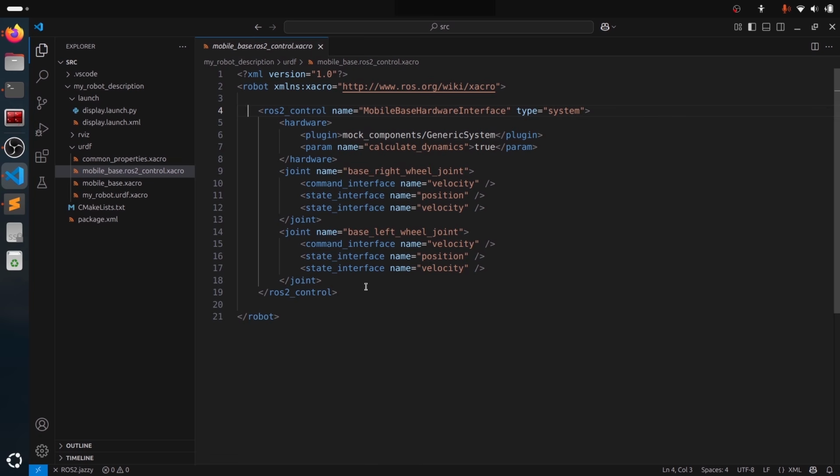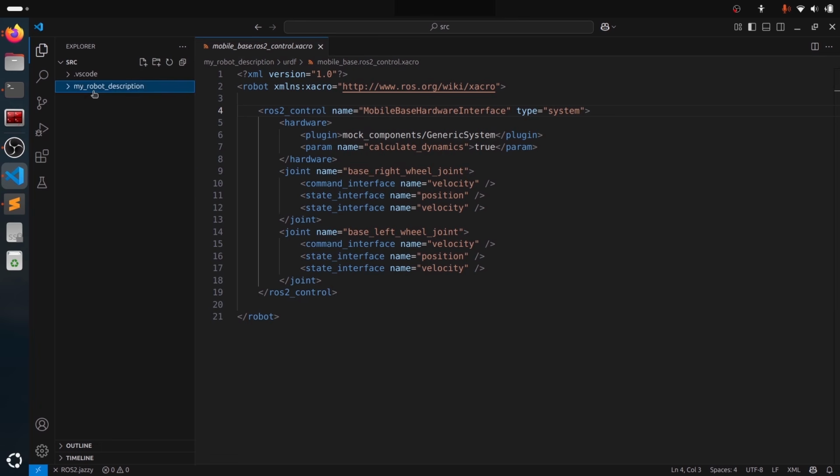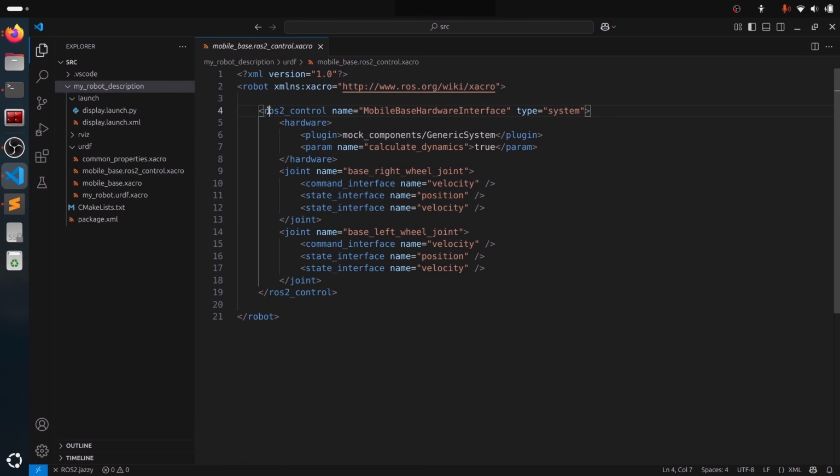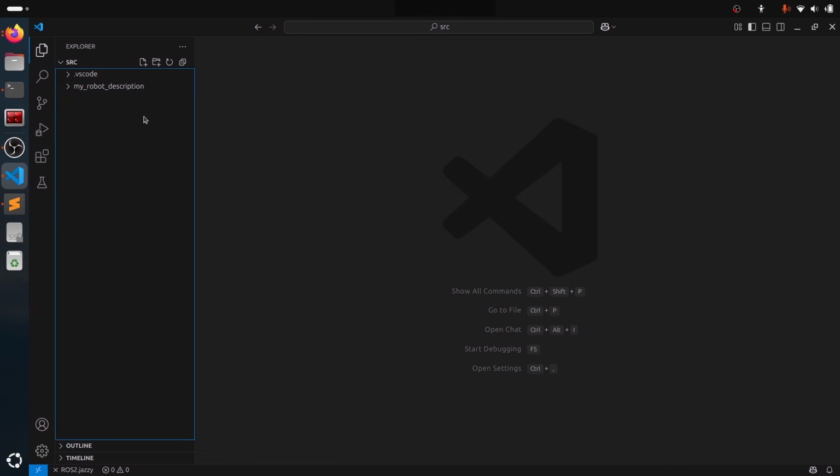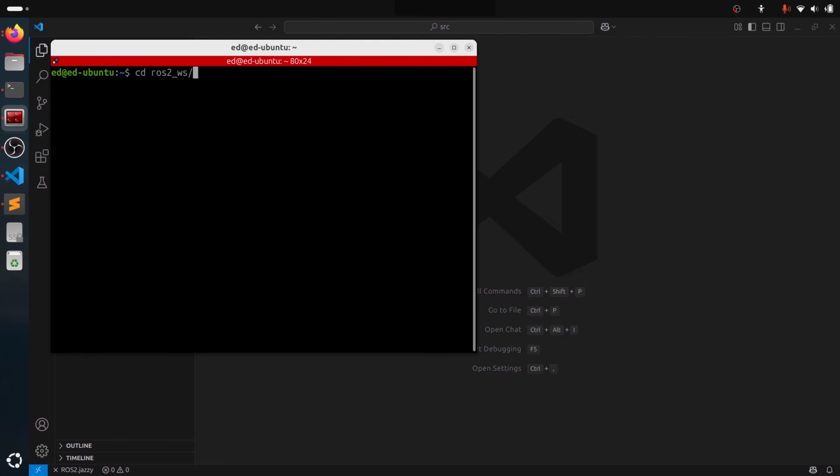So how do we specify a controller configuration? Well, for now we only have one package, my robot description. Okay, in this package we have the URDF and also the ROS2 control tag because that should be in the URDF. Now we're gonna add a config file. So what I'm gonna do is I'm gonna create a new package. So I'm gonna come back to a terminal. Let's go to ROS2 workspace and source.